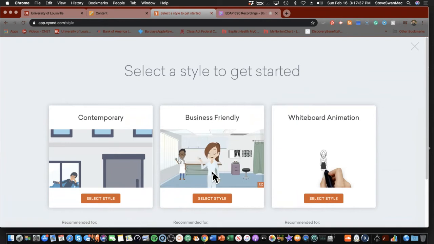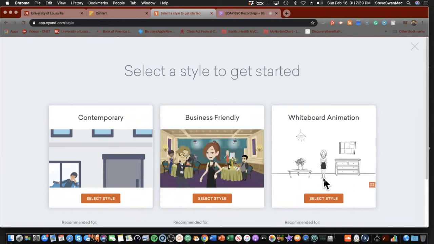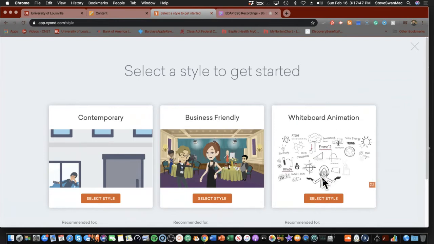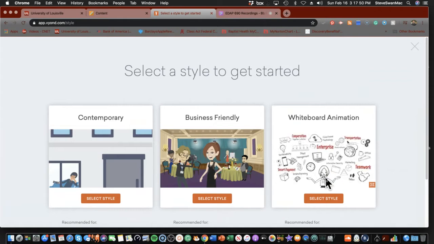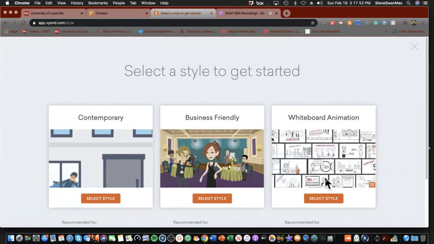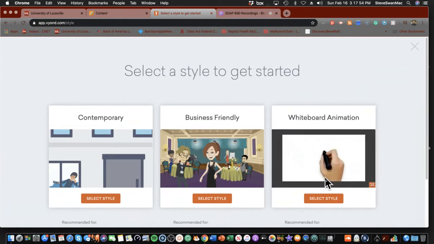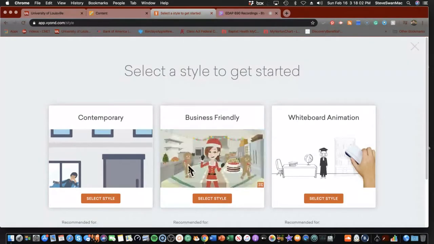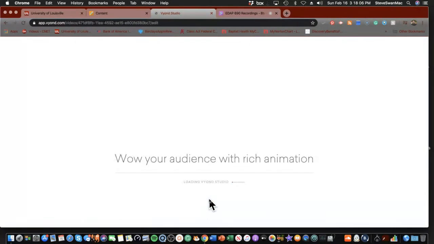I like the business friendly, unless I'm doing something where I really do want to have the explanation front and center. And then I'll use the whiteboard animation, which is that cool where it looks like it's drawing on the whiteboard, sweeps things away with a hand, kind of like what Paltoons does, but a lot more intricate and detailed than Paltoons. But I'm going to start over here with business friendly, and I'm going to select a style.